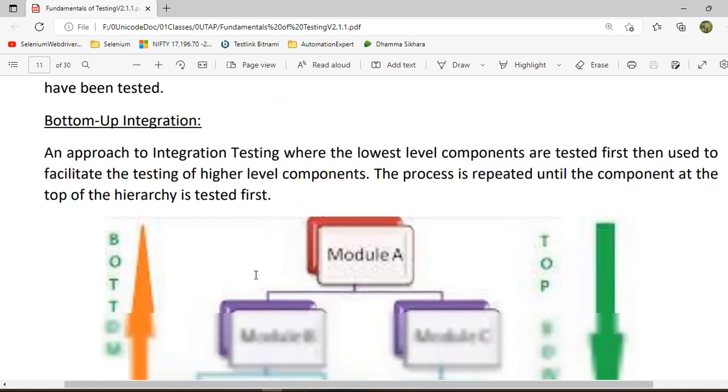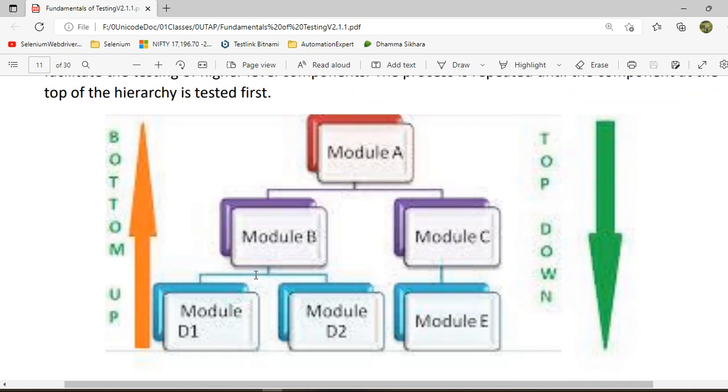Then comes top-down and bottom-up integration. Consider this module A, module B. This is just for representation. If we test from the higher module to the bottom level module, if we make an entry over here and we check that those entries are carried forward or reflected in other modules or functionalities, then we are doing the top-down approach. And if you make changes in the lower modules and those changes are reflected in the higher modules, then that is bottom-up.